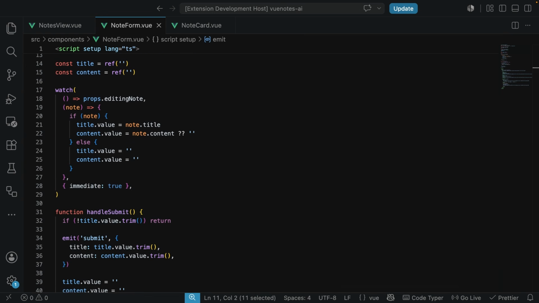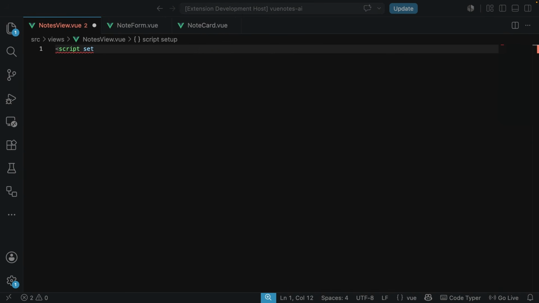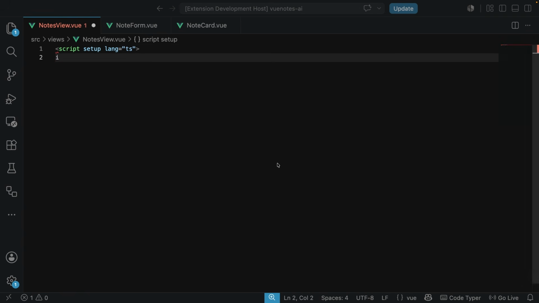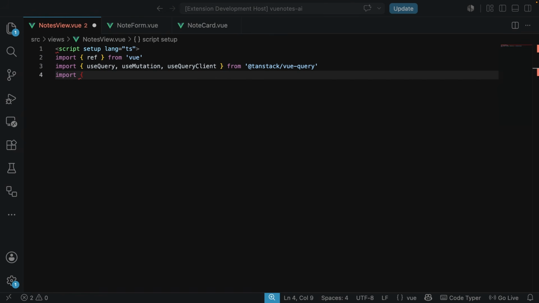And now we're going to have our notes view component. Okay, so I'm going to come over to the notes view, and let's start by having our script with the setup and the lang ts. And then we'll have our ref, which will come from view. And we're also going to import our use query, use mutation, use query client, which is going to come from @stack/vue-query. We're also going to bring in the functions to fetch a note, to also create the note, to update the note, and to delete a note, which will come from our lib notes.